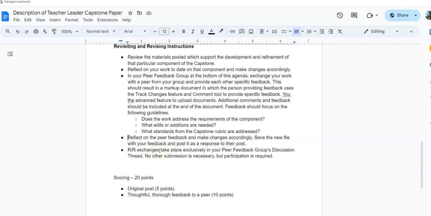And then you're going to upload your feedback back there, and then the person who has received that feedback is going to reflect on the peer feedback and make changes accordingly. Of course, you're going to want to save that file, and then you're going to post it as a response to the person who gave you feedback's post. Okay, finally, the revisiting and revising exchanges are going to take place only in there. You don't need to submit it anywhere else.